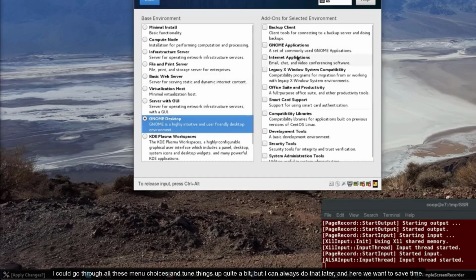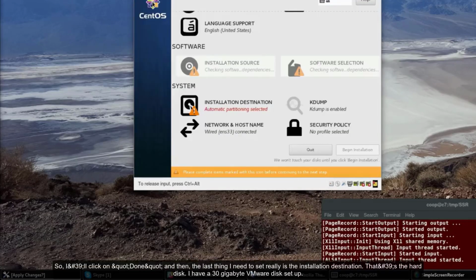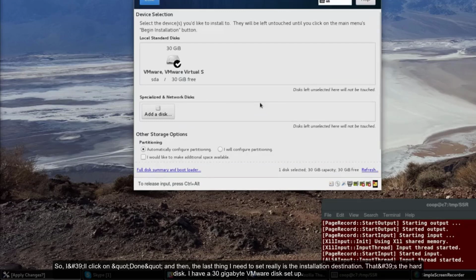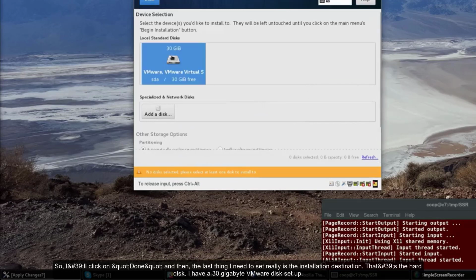For software selection here, I will quickly just pick GNOME Desktop. I could go through all these menu choices and tune things up quite a bit, but I can always do that later, and here we want to save time. So I'll click on Done. And then the last thing I need to set really is the installation destination. That's the hard disk. I have a 30 gigabyte VMware disk set up.